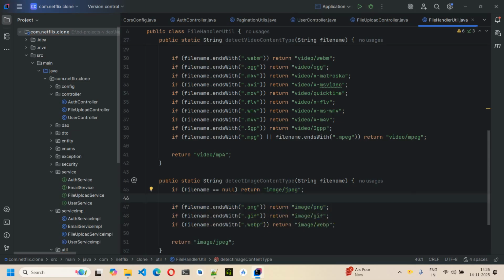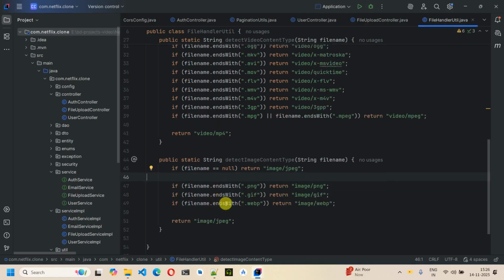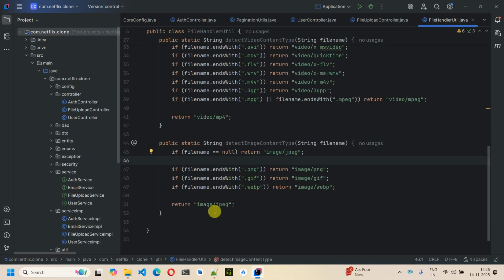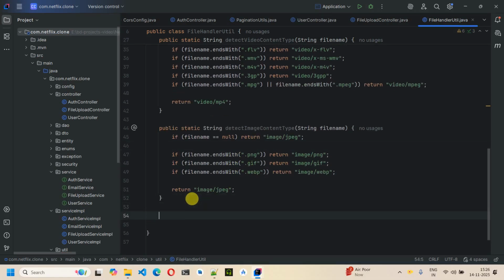Next method which we are going to write is to parse the range headers. So let's quickly add that. So public static long parseRangeHeader, with String rangeHeader and long fileLength.